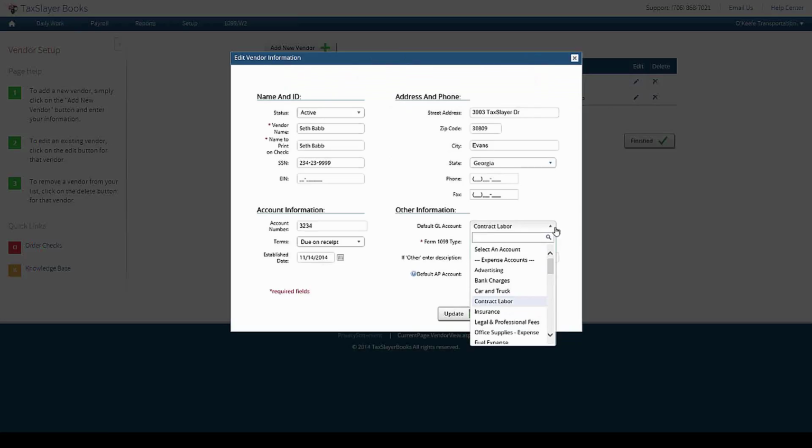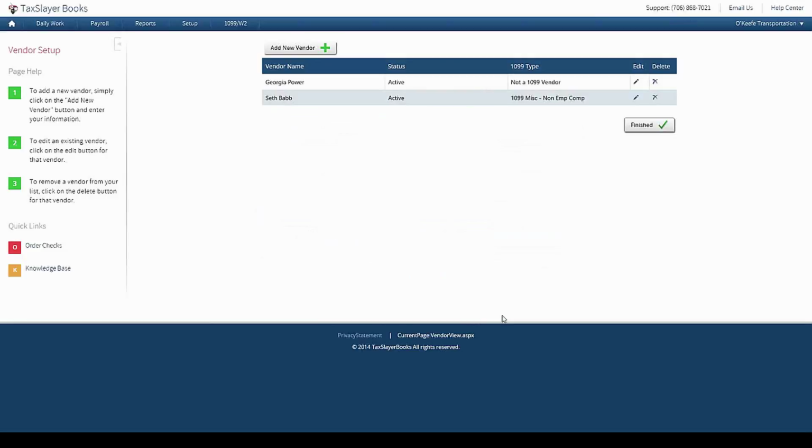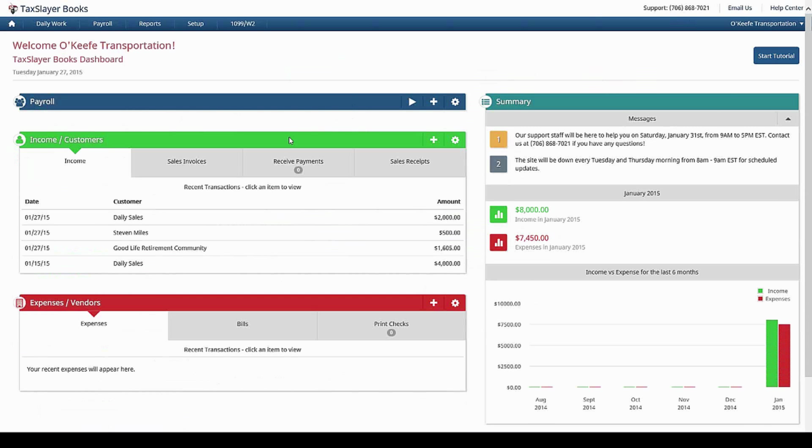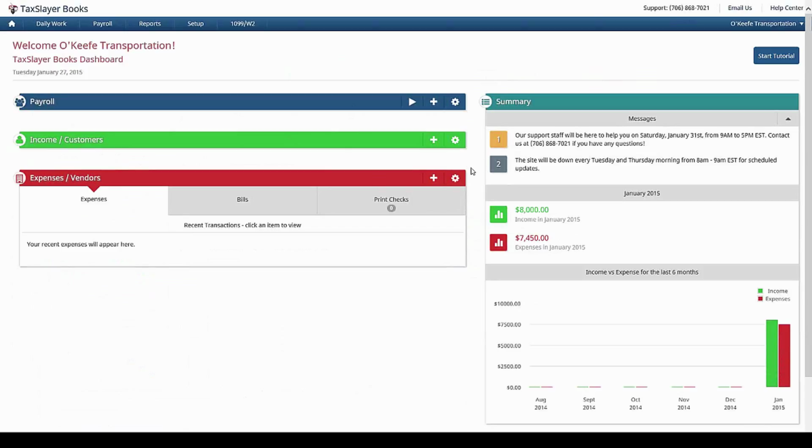In addition, you're probably going to want to select contract labor here as the default GL account so you can track all the expenses that you pay towards your contract laborers. And then you have your accounts payable here. So once you have these guys logged in, I'm going to show you how to print checks out for them and just to record general expenses.